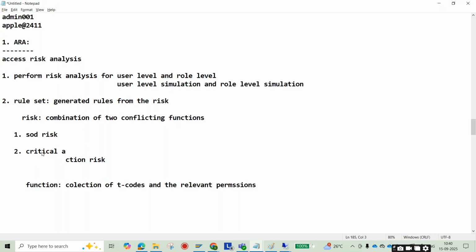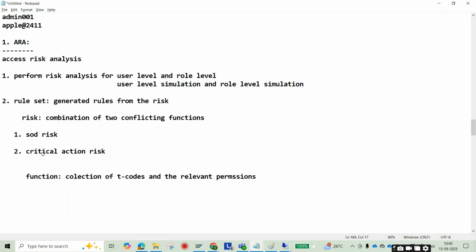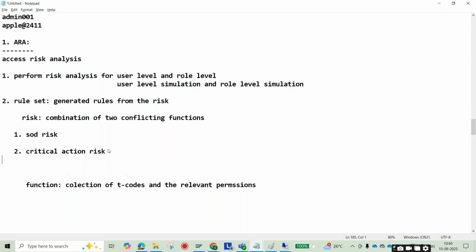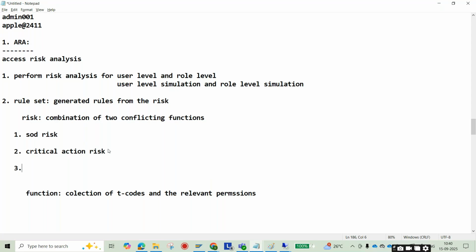Critical action risk. Next, one more type of risk is there: the critical permission risk. Okay, three types of risks are available: critical action risk, critical permission risk, and SOD type of risk. So one by one we'll explain.